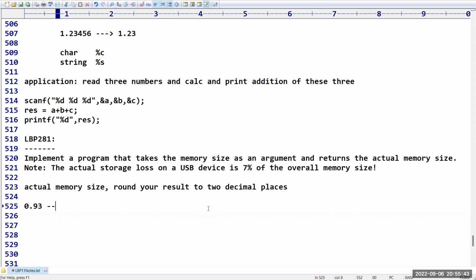We know the format, right? What format we have to use? Percentage point 2 f. But anyway, how you can use that, we will discuss in our upcoming classes.